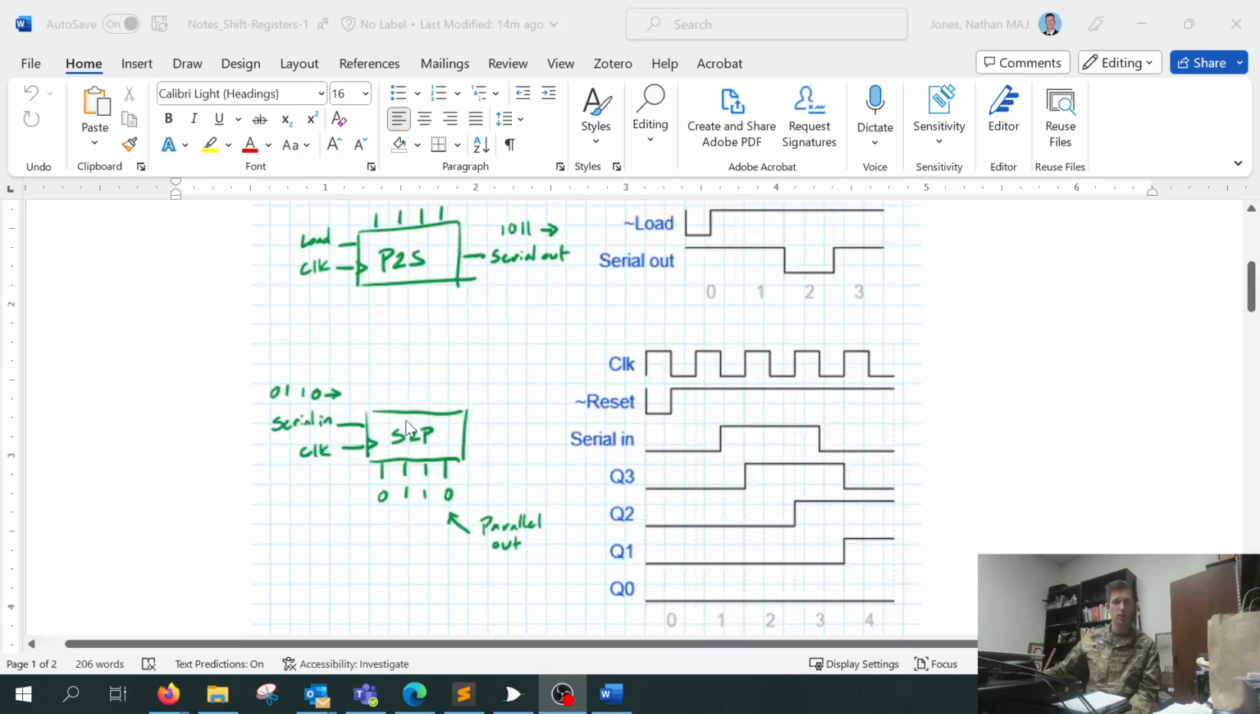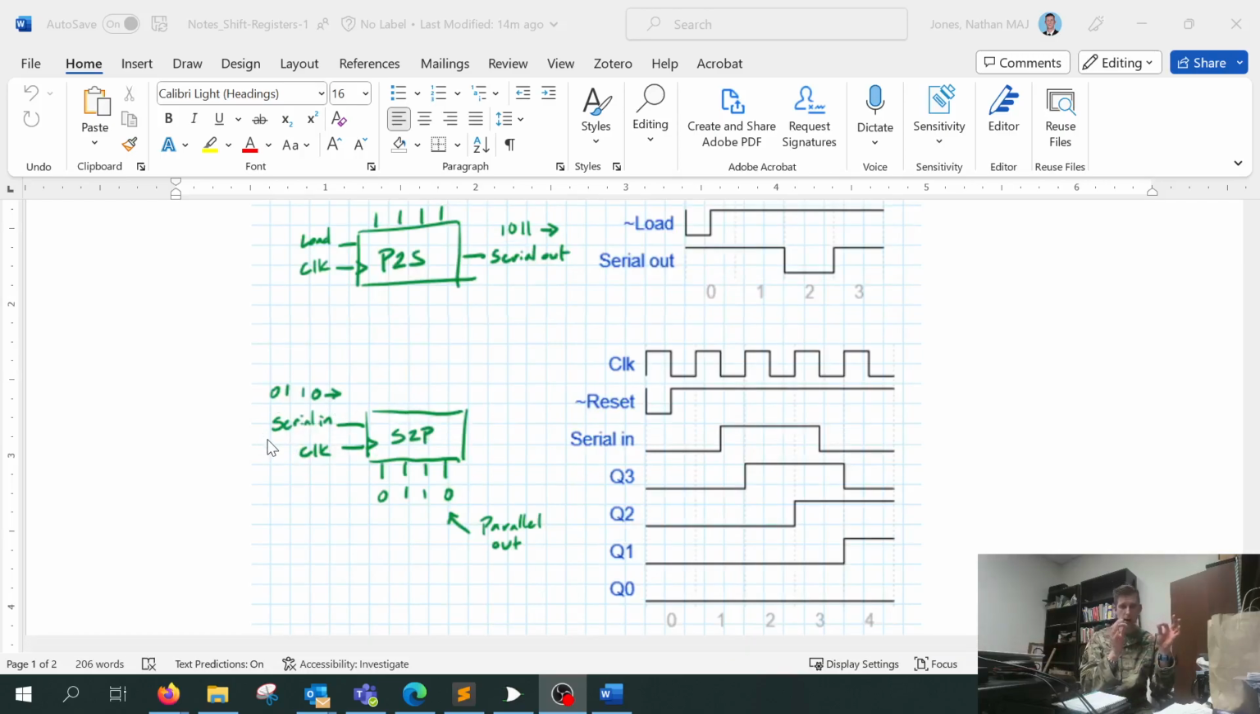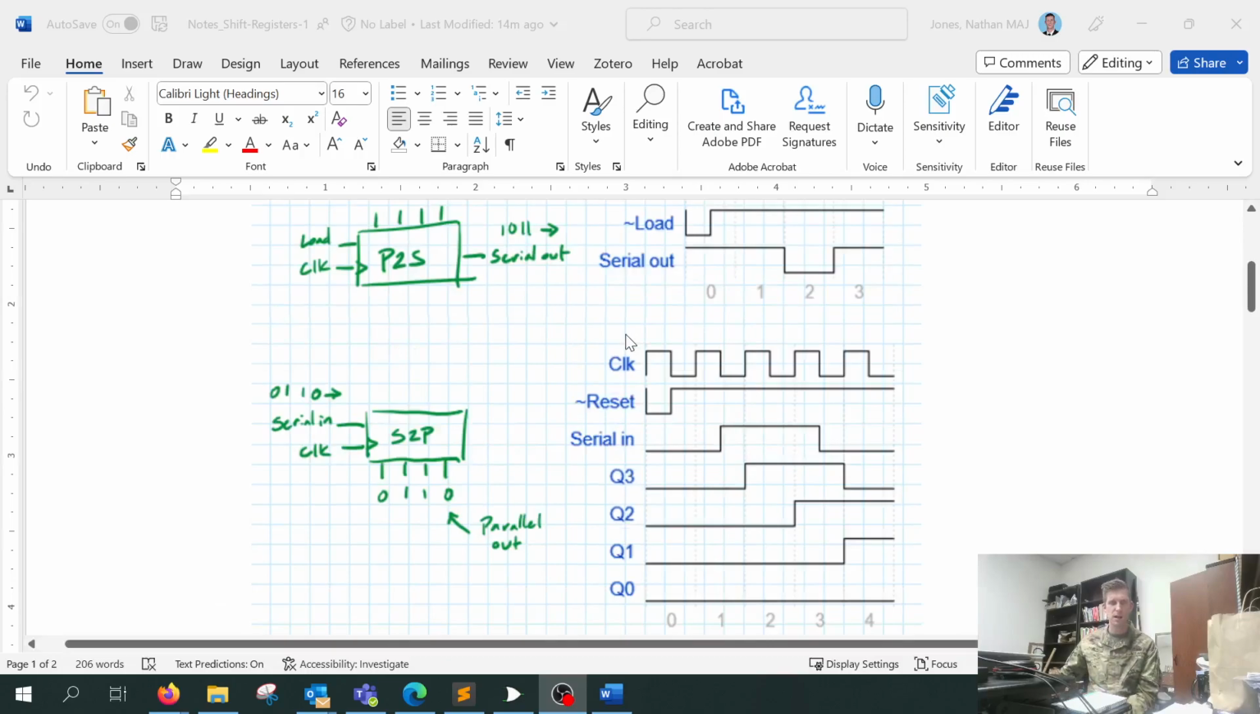Or I might want to go the other way, right? I might have data that is on a single wire, where I've got 1 bit corresponding to each clock cycle, and I want to be able to shift those in and then read all 4 bits out at the exact same time. I want to do my serial to parallel conversion in that case. And you can see here, on the right-hand side, some waveforms depicting these.